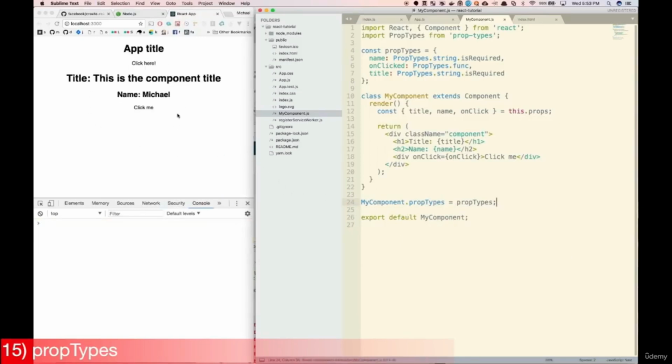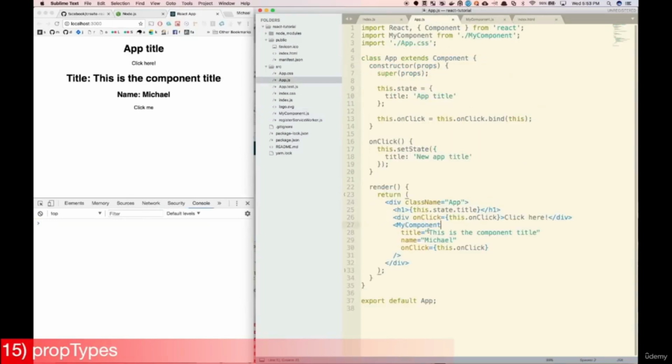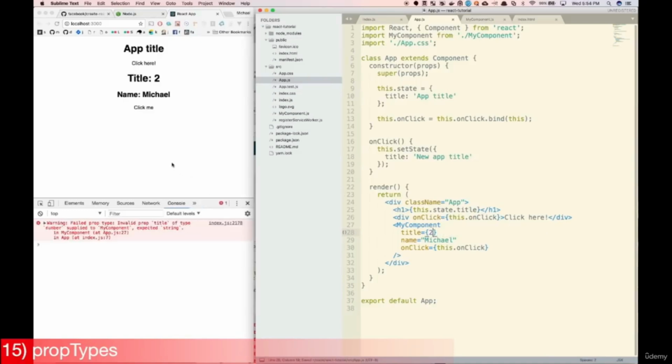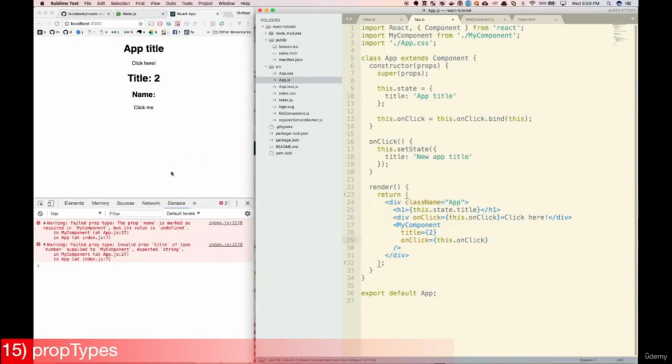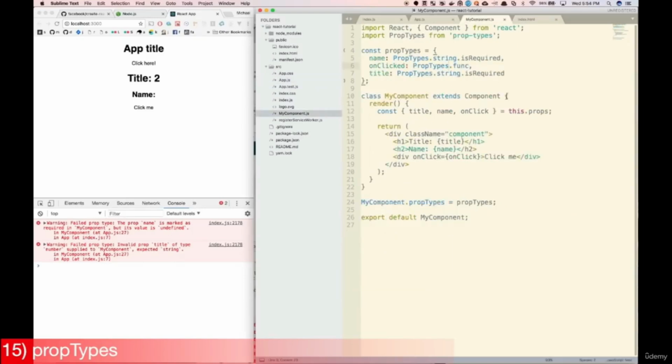Now we'll see that nothing here has changed because all of these are fulfilled. Now let's go back to our app.js file. Now let's change one of these so it's not passing what the MyComponent file is expecting. So let's change this to a number, save it. And you'll see here that there's a failed prop type, so it lets us know that we passed in the wrong type. Now let's maybe get rid of this name here, which is required. We'll save it, and we'll see that the prop name is marked as required, but its value is undefined. So prop types are a great way to help us to know when the requirements of a component are not being fulfilled correctly by the props that we're passing in.